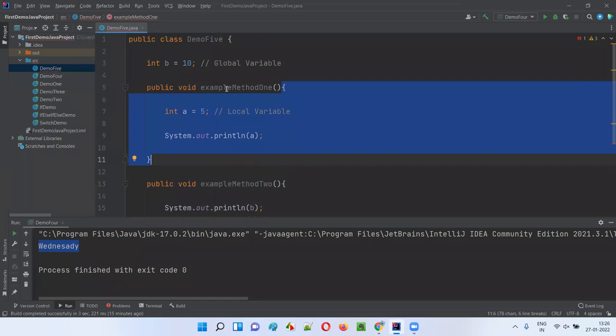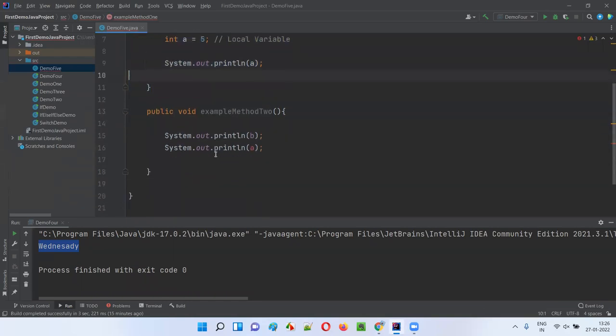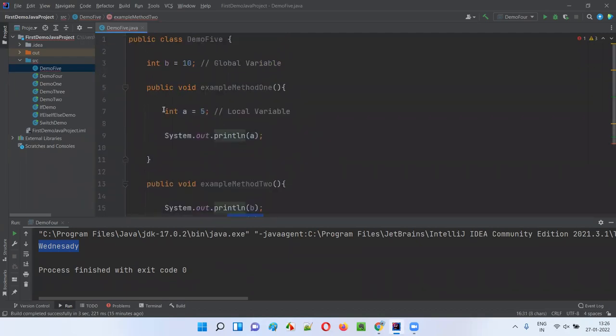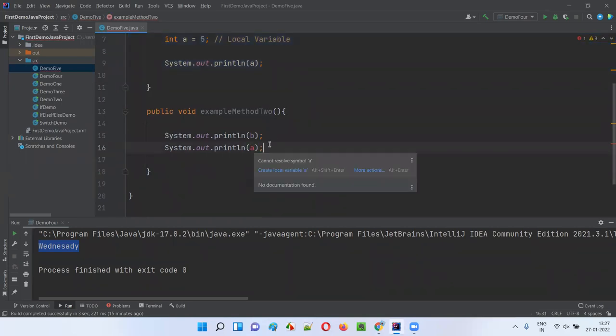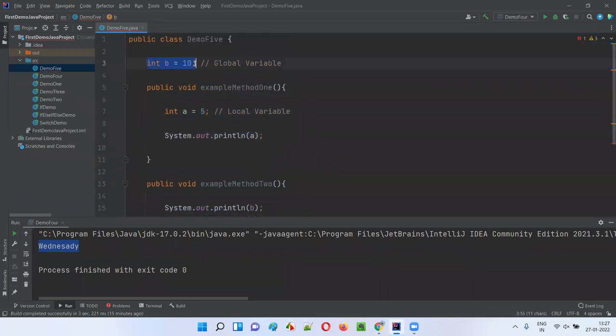Only within the example method can we access it. You see here, I was accessing this variable a because this statement is inside the same method itself. But the moment I try to access this variable a, which is a local variable of that method, outside the method, you see I'm getting the error. But what's happening with the variable b, guys, which is a global variable? I can access it anywhere inside this class.